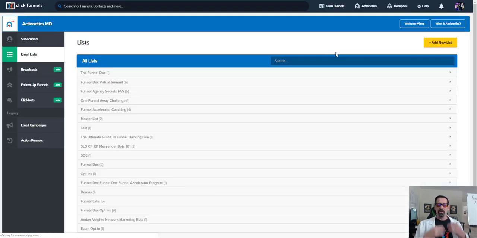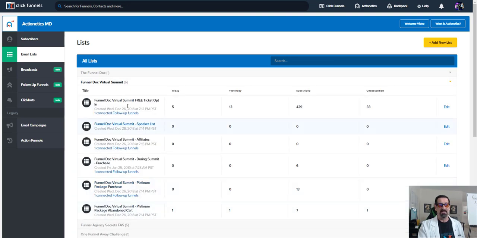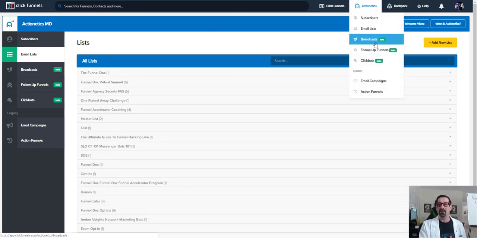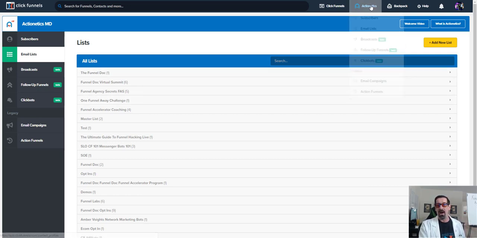This is where all your different email lists are stored. They're grouped together, so then you'll do a grouping. So for instance, you'll see here for the Funnel Doc Virtual Summit, there's 6 there. So here there's 6 different email lists that are underneath that grouping. And this is where you'll make all your actual email lists. And this is what will trigger your follow-up funnels and your action funnels.